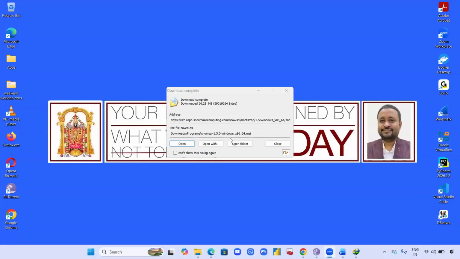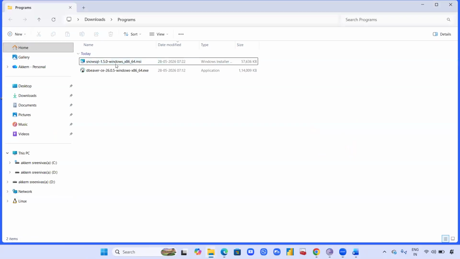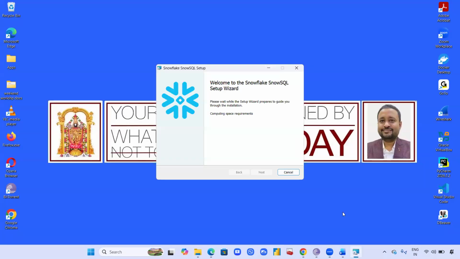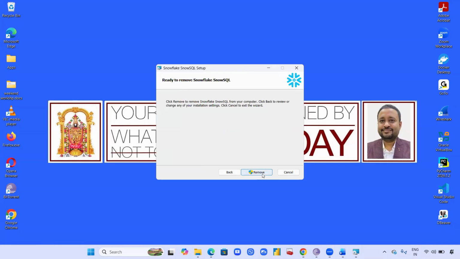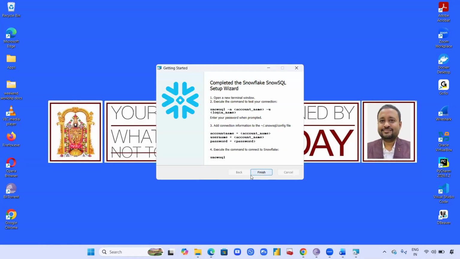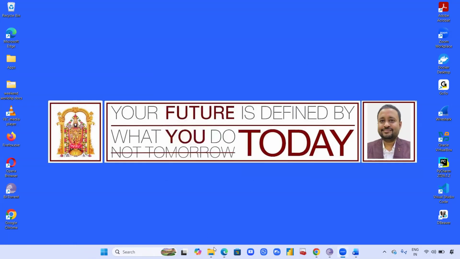The download is completed. Go to open the folder. Double click on this downloaded file. Then choose all default options. Click on next button. In my machine, it was already installed, so I'm just removing the existing one. Click on remove. Then click on remove. Click on yes. Then finish.